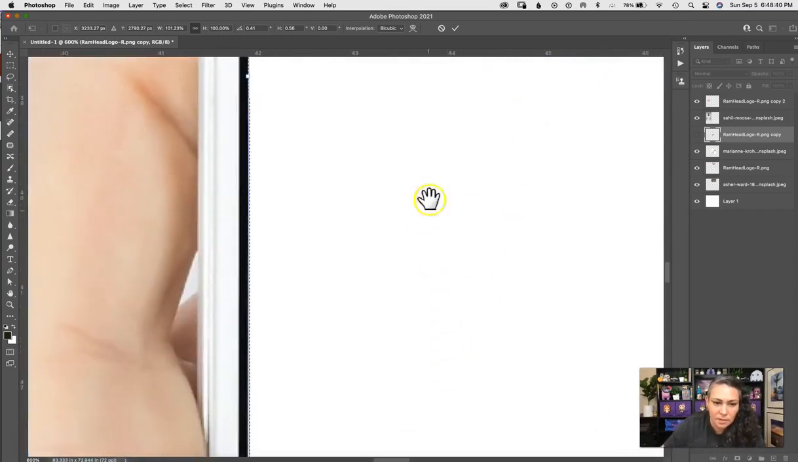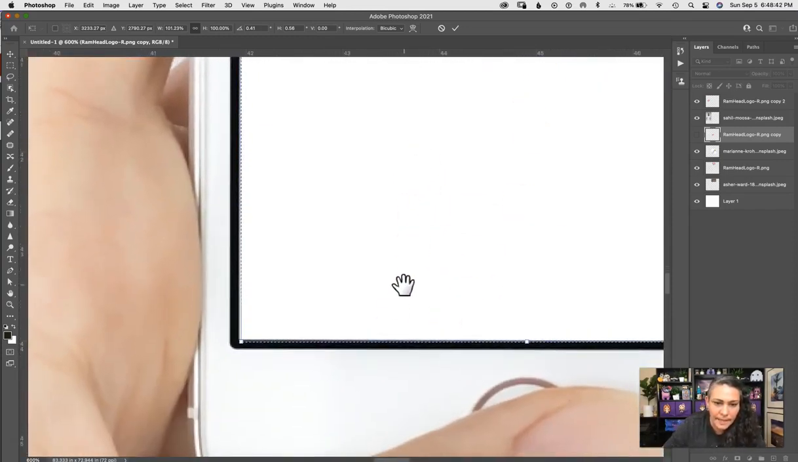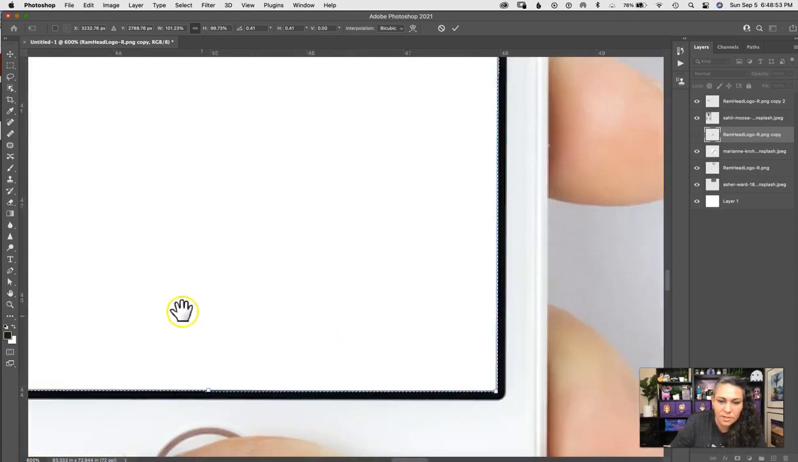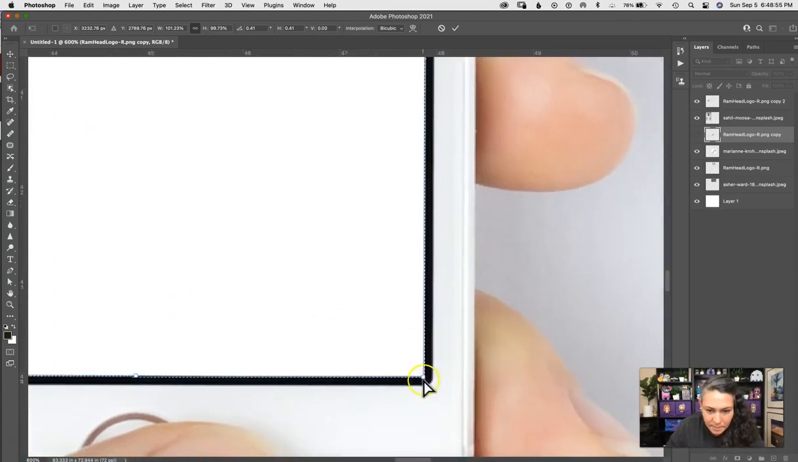Alright, I think that's working good there. Let's go down here, and again I'm holding down spacebar to bring up that move tool. Then holding down Command again as I move this one over. Spacebar to move over. Command. That actually looks pretty good.